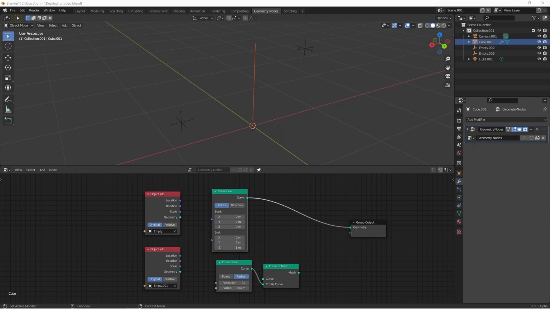I want to show you the next new feature that I've coded that's going to be in version 3.0 of Blender. This one is called Curve Line. It's a really simple node that adds a two-point curve to your scene. It has two different modes, points and direction.